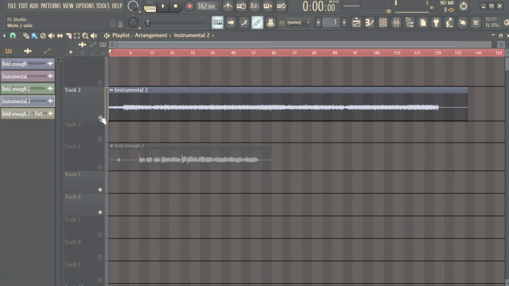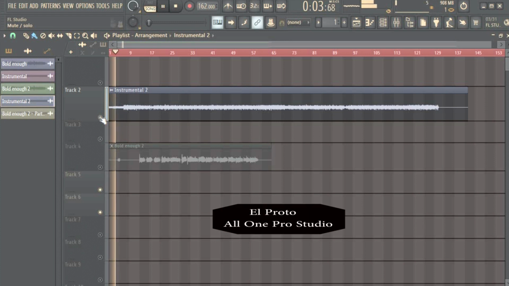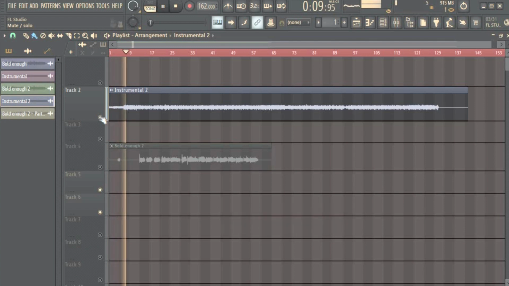How to get the tempo of an audio file, that's a WAV file. Let me add the metronome. You will hear that it's not on the tempo.